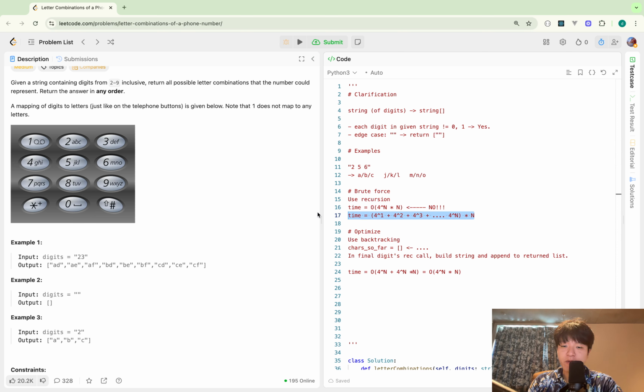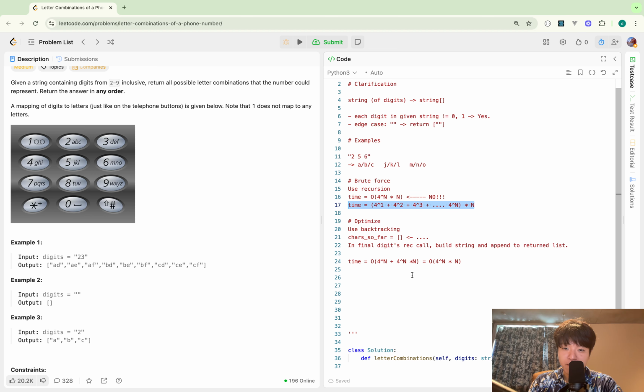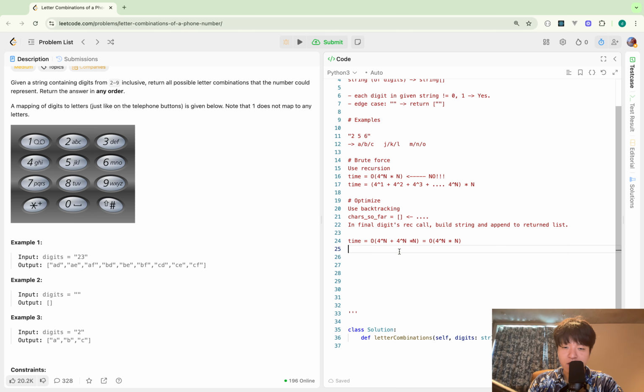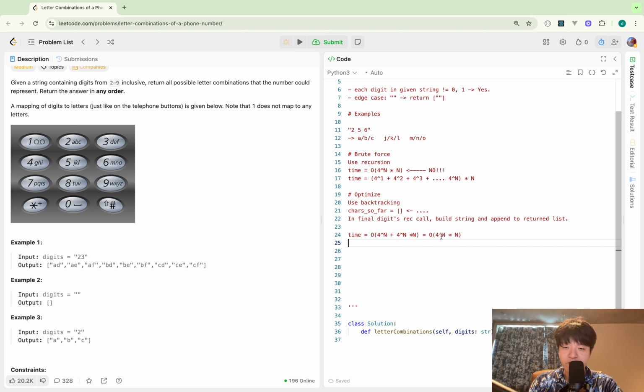So actually, yeah, this is much more than 4 to the power n times n. And with the backtracking, it is minimized to 4 to the power n times n.